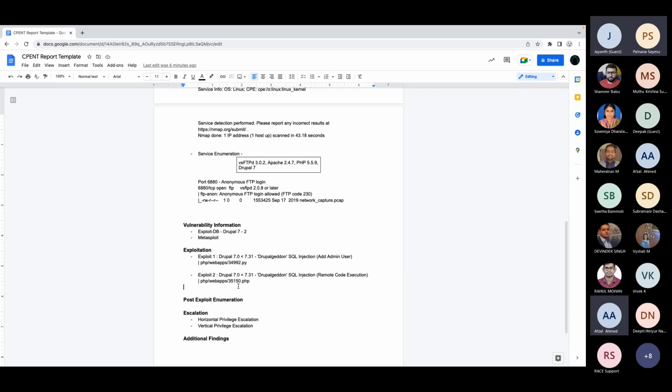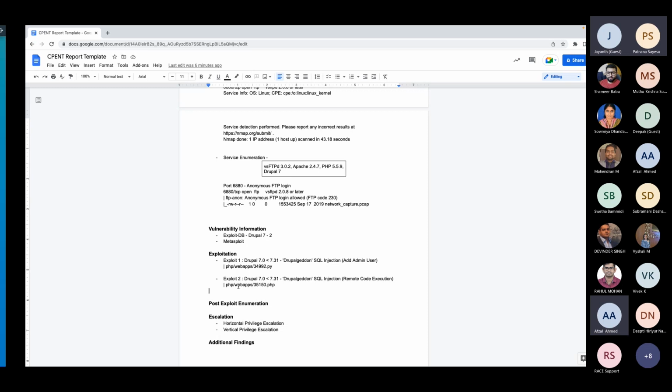So I highly recommend you to do this on a regular basis. Whatever mission that you are solving, try to go with this process, right? So it becomes a habit for all of us when we are directly facing an exam or else doing a real life pen test.